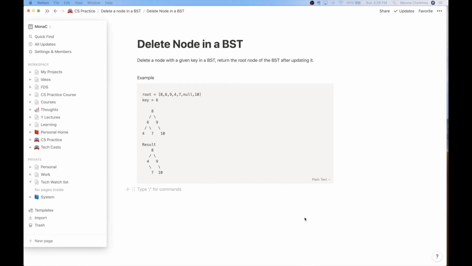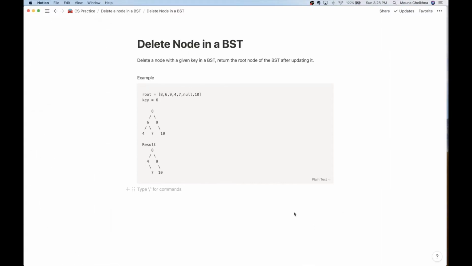Hello, so today we are going to look at this problem called delete a node in a binary search tree. The problem consists of deleting a node with a given key in a binary search tree. And so we get a binary search tree as an input and the key, and we want to return the root node of that binary search tree after we remove the node that has the same value as the key.